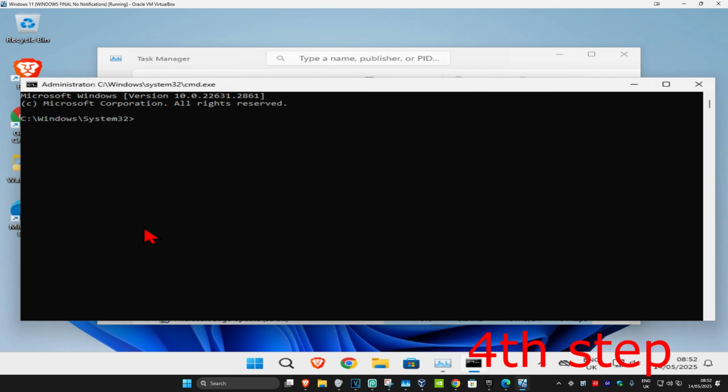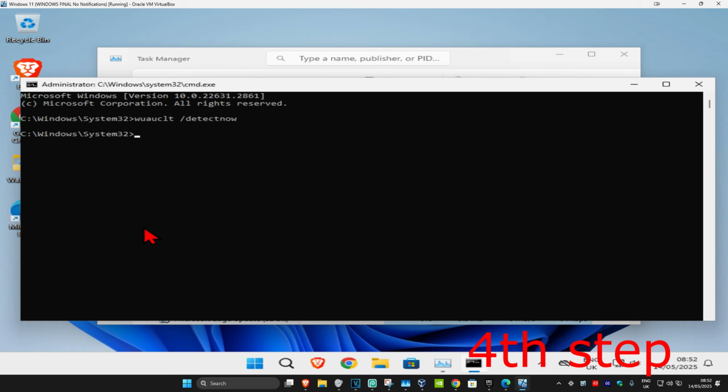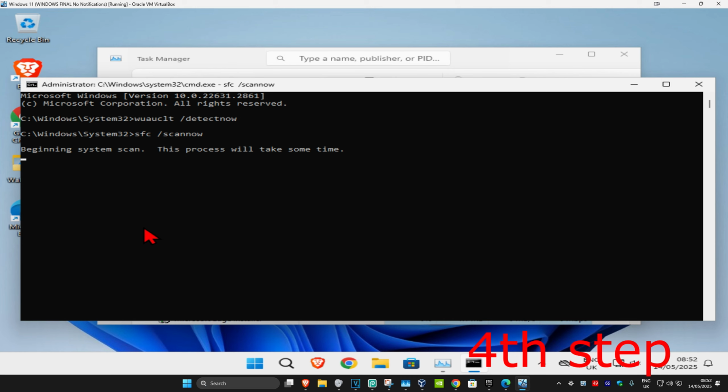And now once you're on this, you're going to type in wuauclt space /detectnow. Click on enter. And now you're going to type in sfc space /scannow, and then click on enter. Now you want to run the scan. Wait for this to load. I'm going to skip the video to when the scan will be fully completed.